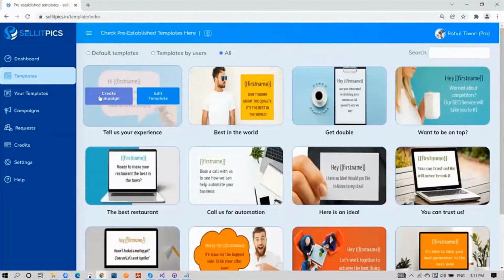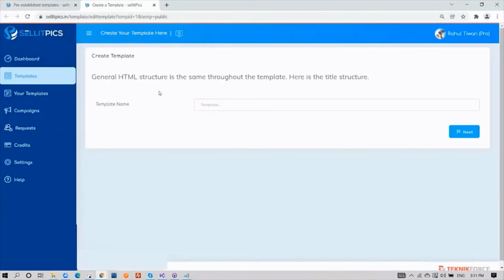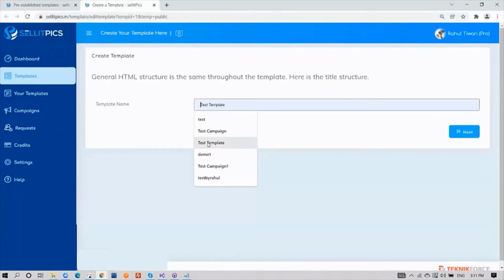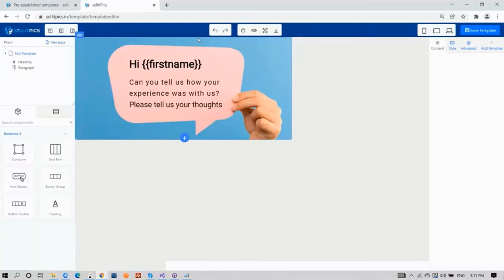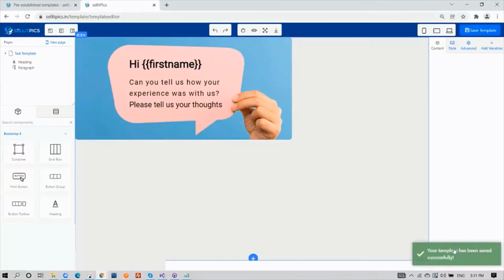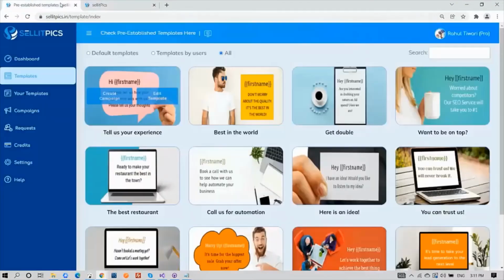Going back to the template section, you can also edit the template. If you click on it, first you will need to enter in a template name. Then click on Next, and it will then take you to the template editor. Here's where you can edit the text, images, or add more variables. And when you're done, just click on the Save Template button. And it will then be added to your templates.